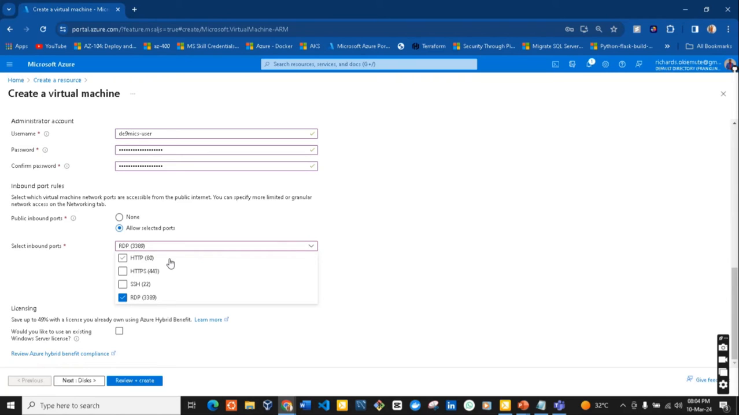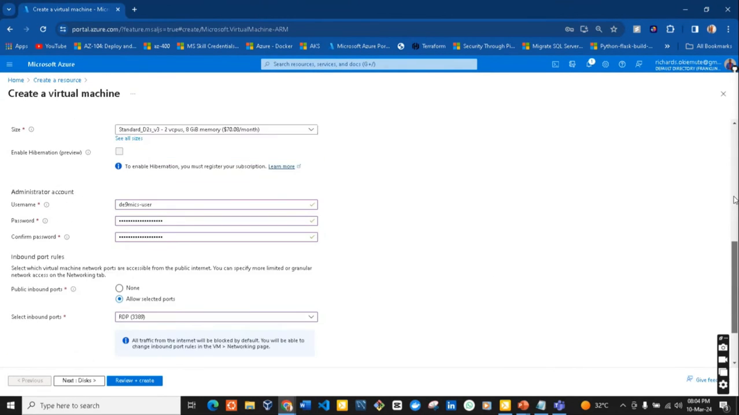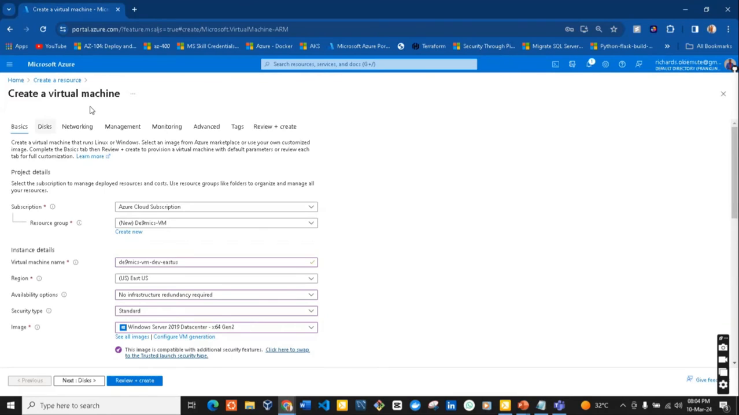So when you want to connect through HTTP or HTTPS, you have to open these ones. Maybe you're using Linux and you need SSH, you need to open port 22. Because we want to just remotely log into the system, we need to open the RDP port, which is port 3389. All right. So this is what we need for the basic part. If we go up here, you can see we are currently on the basic part. So let's move on.